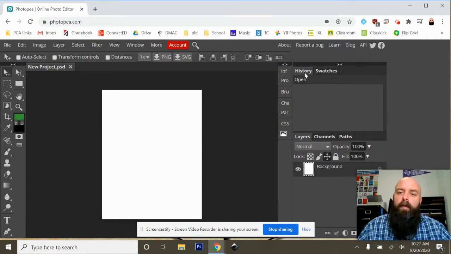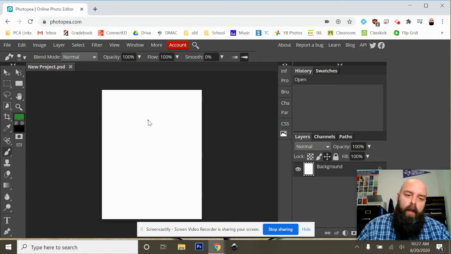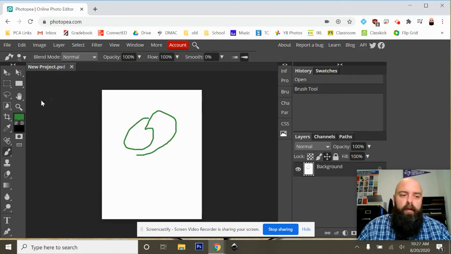Here you have history. So you notice we open a new file, and it says open. If I do something, so if I get the paintbrush and I paint, it says I use the brush tool.